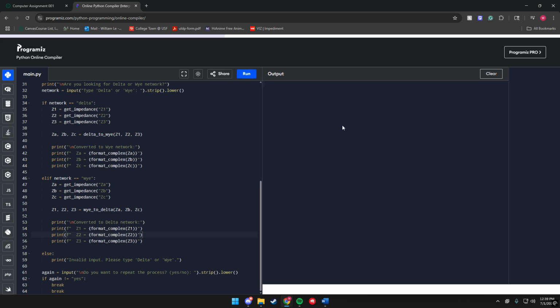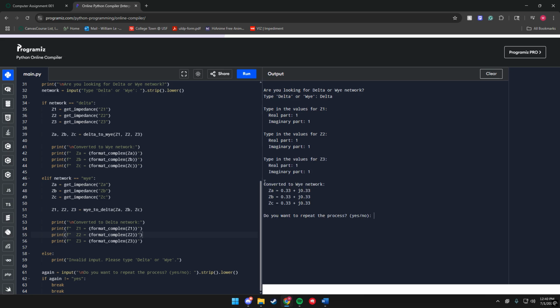For example, I run the program. What network are you looking for? I type in delta, and I enter my real part number, which is 1, and imaginary 1. Now Z2, 1, 1, and Z3, 1, 1. It calculates all of them into a wye network, and I get my values for ZA, ZB, ZC. Now it asks me, do you want to repeat the process? I will say yes.